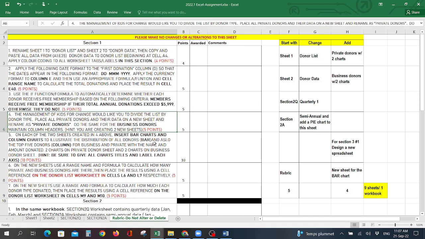You will do this for both the private donors and the business donors. So you're putting a total of 4 charts across the sheets. The private donors will have 2 charts, the business donors will have 2 charts. One will be bar chart, one will be a column chart.